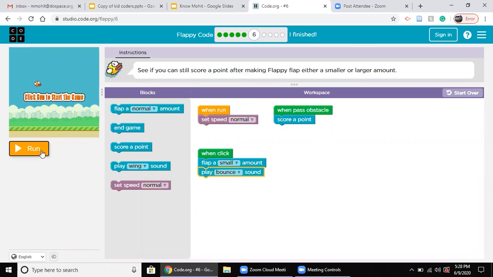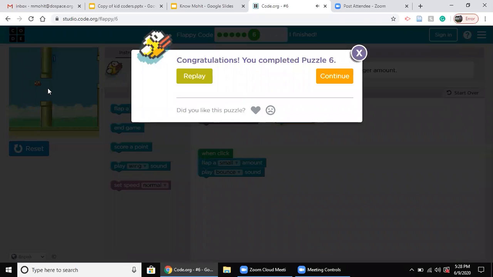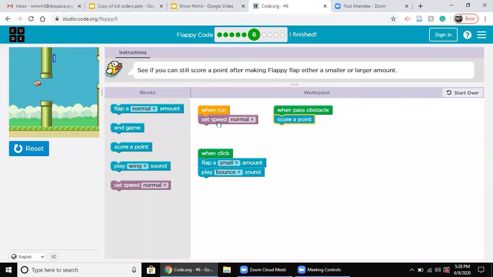So I'm gonna click on run again, click on get ready. Yes, I was able to do it. I was able to pass the obstacle with a smaller flap. Let me know if you guys are also able to do it. Or if you want to, you can click on replay, and you can try it with a larger amount too.